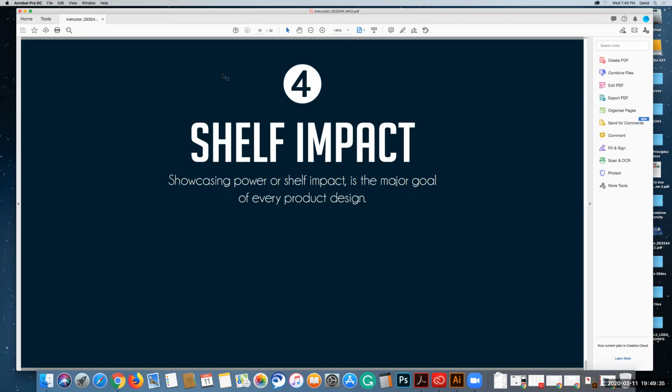Of course, price has a factor and all that stuff, and that's definitely a big consideration. But just by getting someone to stop and notice the packaging, and this can be done with color, it can be done with imagery, it can be done with fonts even.